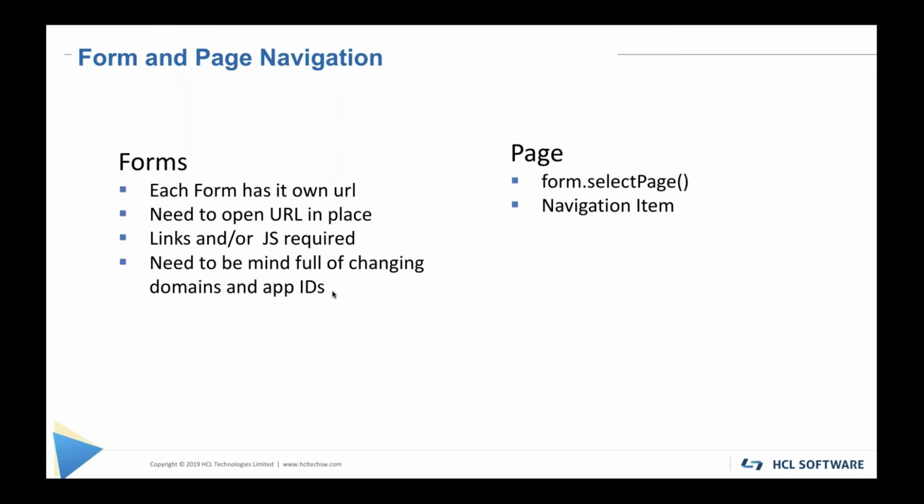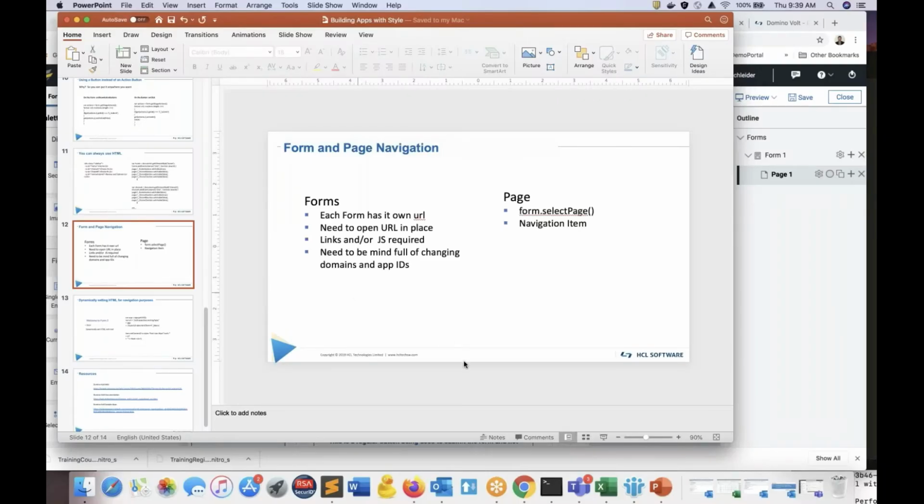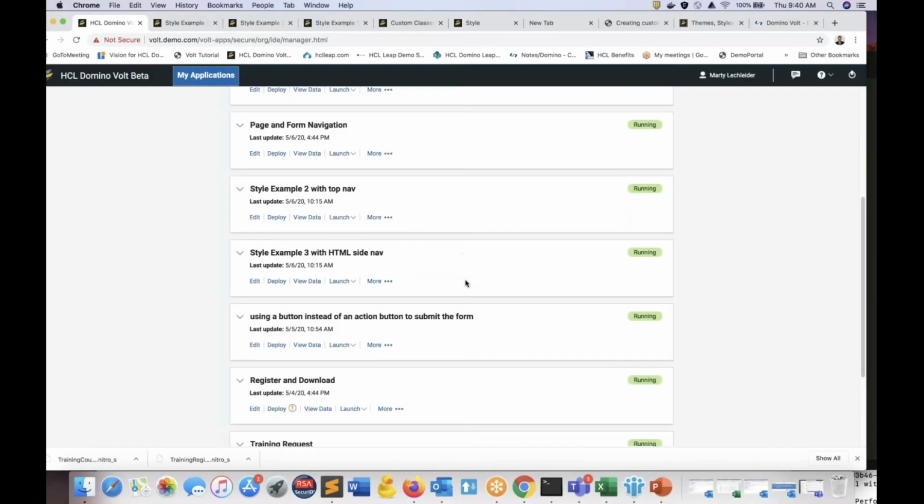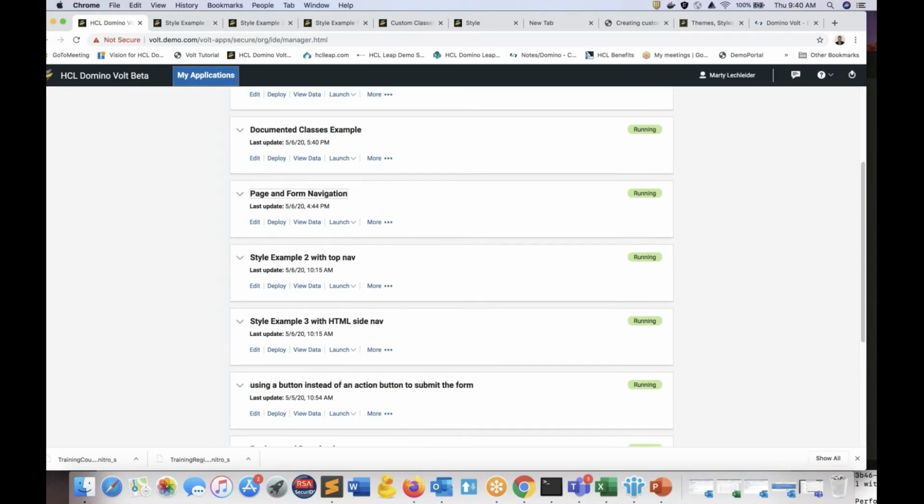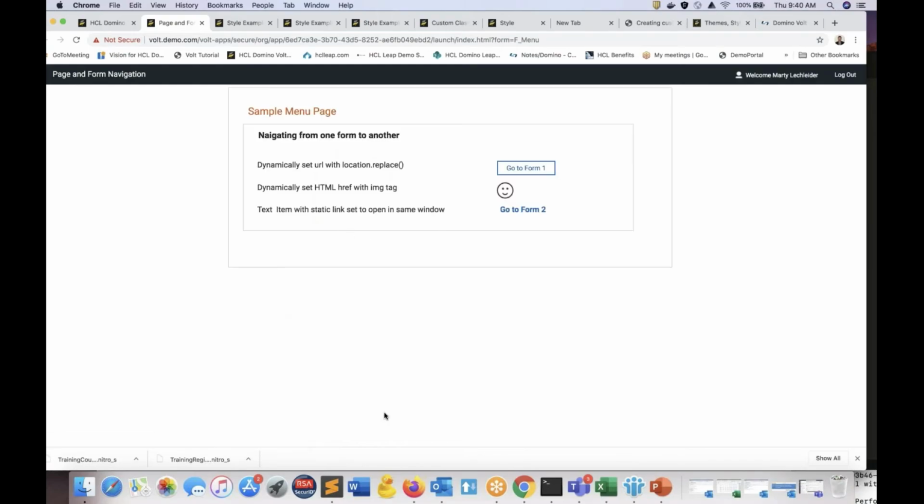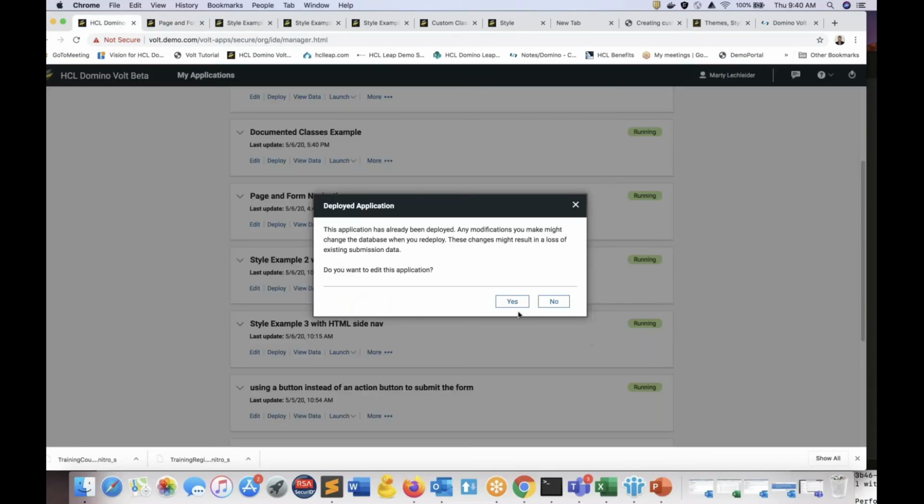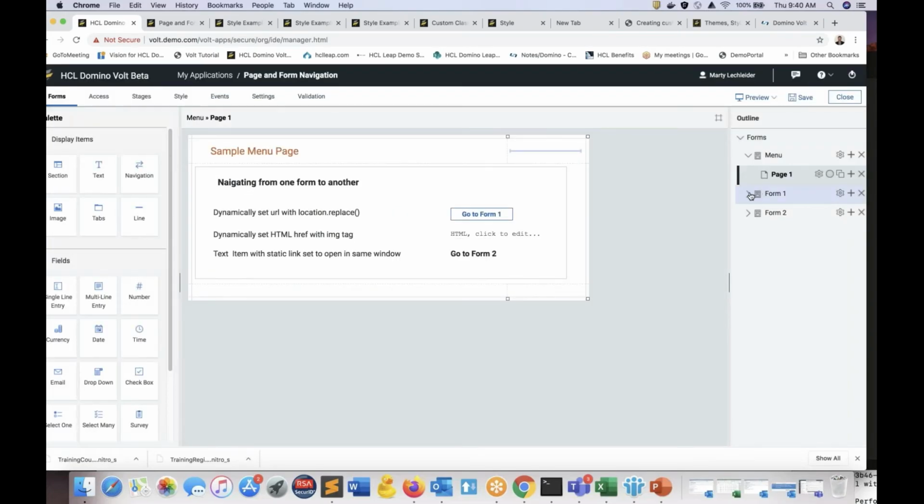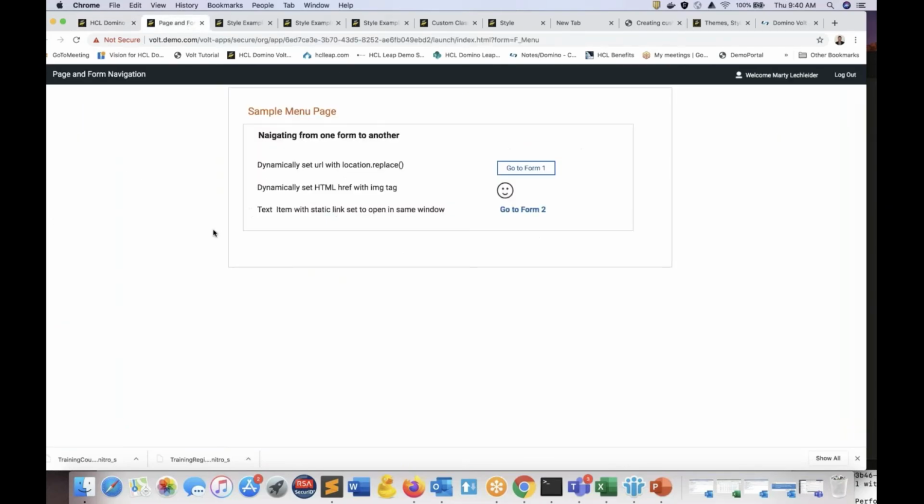All right. So let's go to the example that I had sent along. Form and page navigation, that must be it. All right, so I've got a page. This is my, or I've got a form. Maybe what I'm going to do is I'm going to show you first the outline of the application so you can understand how we're navigating around. All right, so on the right here, we've got menu, form 1, form 2. Form 1 has got 3 different pages. All right, so let's go look at it in action. So this is menu.